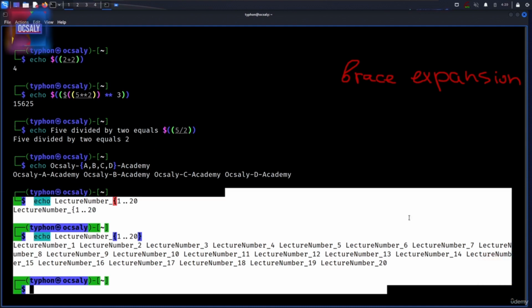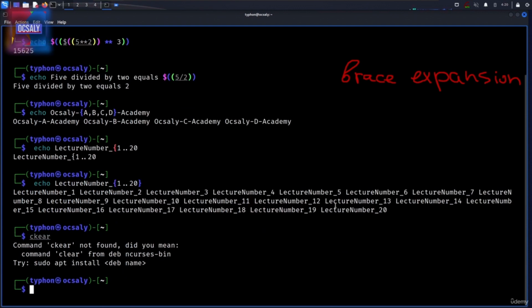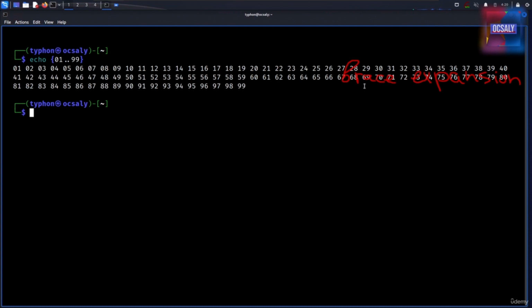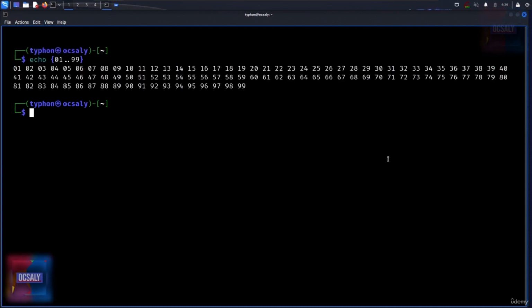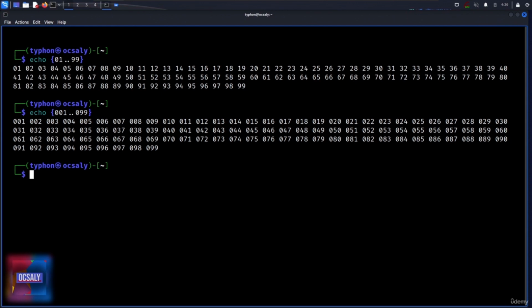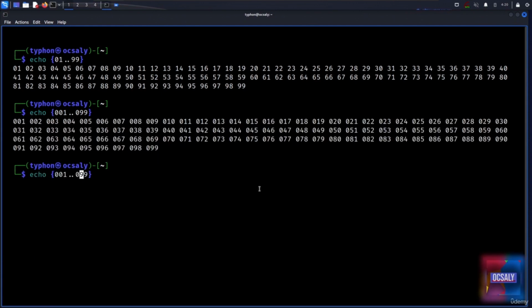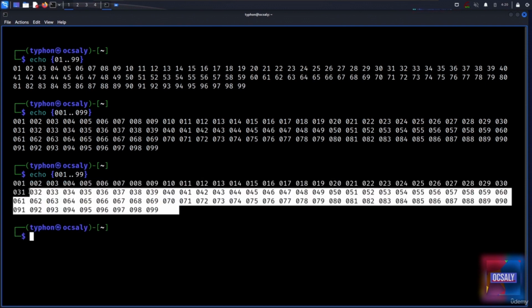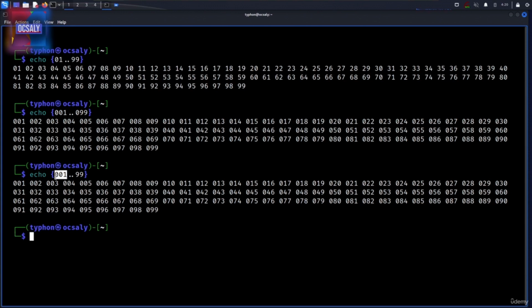Now we can also do it like that. So clear, and echo from 01 to 99 here, and we will get the following output. You can also do it from, for example, 001 to 099, and you would also get this output. If you tried something like that, you would also get the same output, because it starts with 001 and then ends at 99 here.